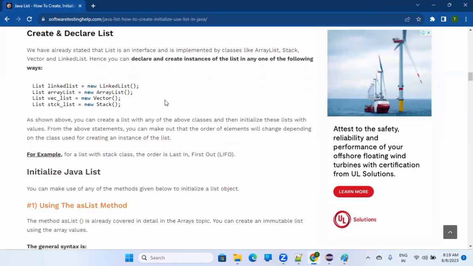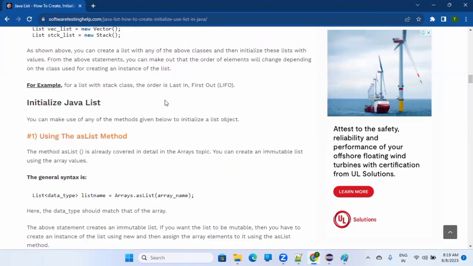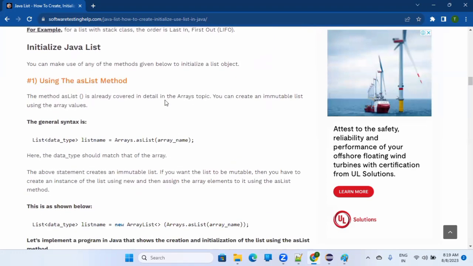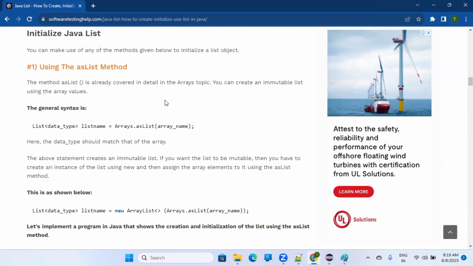You can read about it from here, and you can do some practicals also. Okay, fine. What is the general syntax of it? The general syntax is this: List, then what kind of data type you want to put, the list name, and you can say Arrays.asList and then a particular array name.